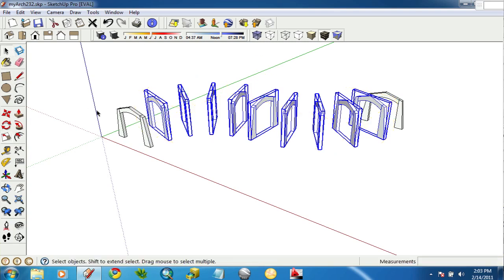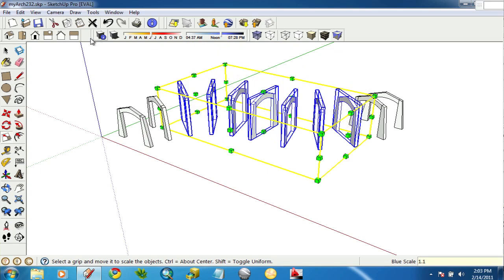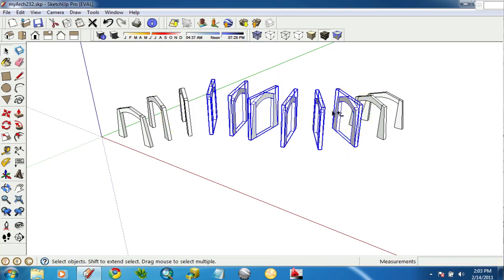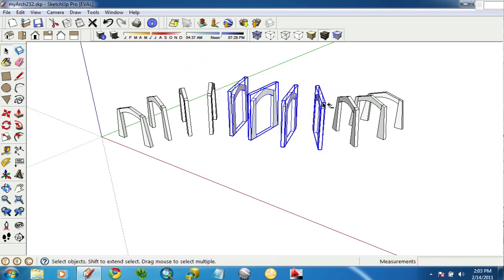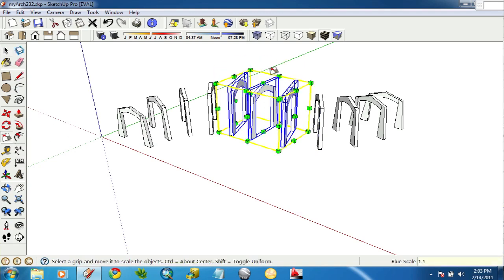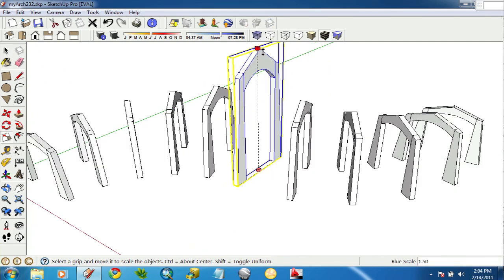Now I can grab my select tool, and I can hold down Shift and deselect those two. Once again, I'll do the scale, 1.1. And just do this a couple times. Deselect, scale. Deselect those two and scale. Deselect, deselect. One more to go. I gotta zoom in to make sure I can grab that center green handle. 1.1.